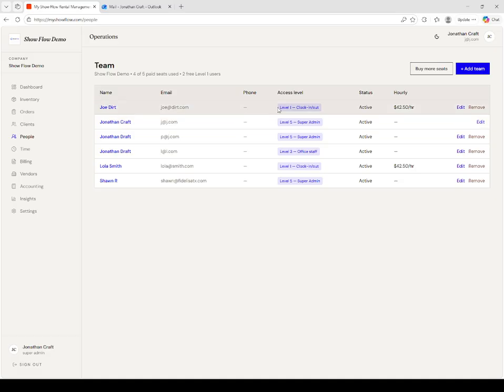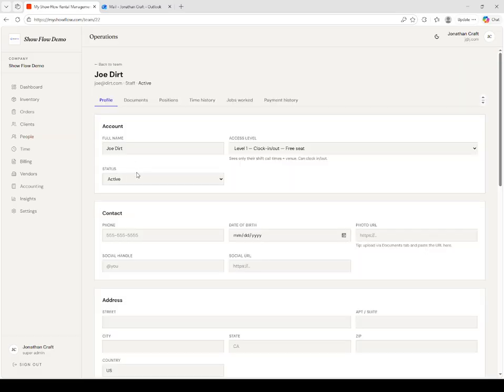All right, and that is really it on people. The one other thing you can do is you can change them from active to disabled. So they will no longer be able to access the login if you move them to disabled.